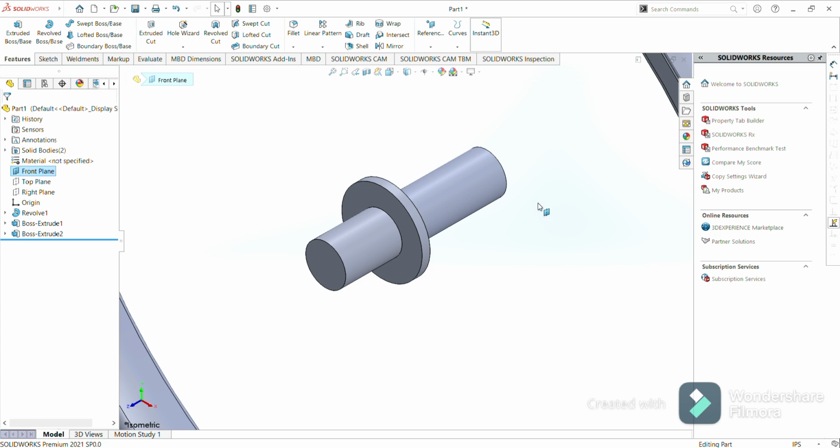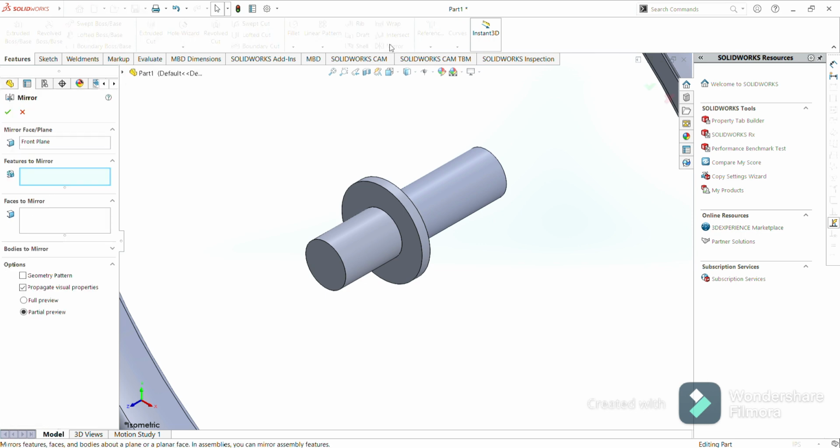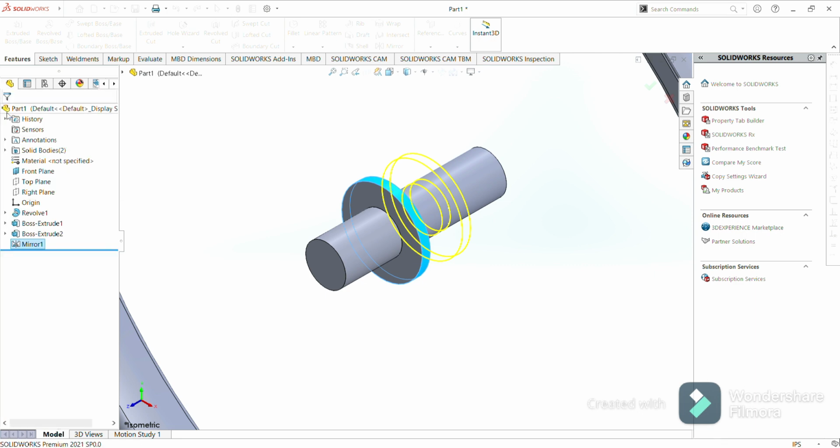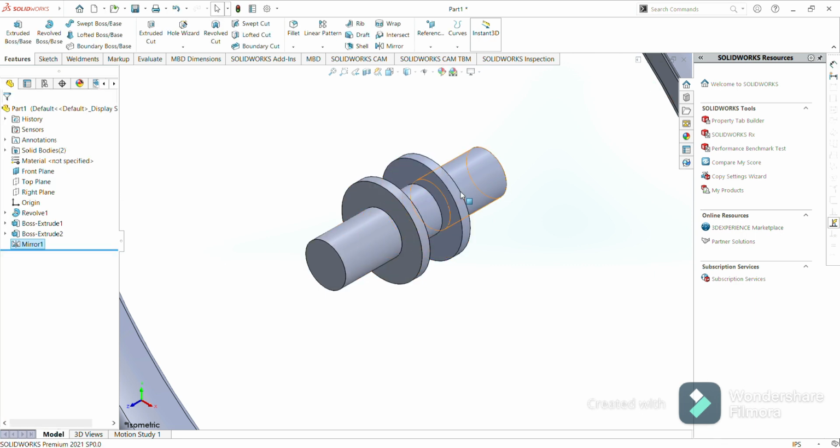Now select mirror and the body we need to mirror here and choose OK. So here you can see a mirror image has been created.